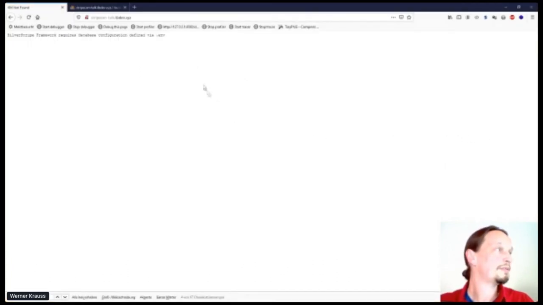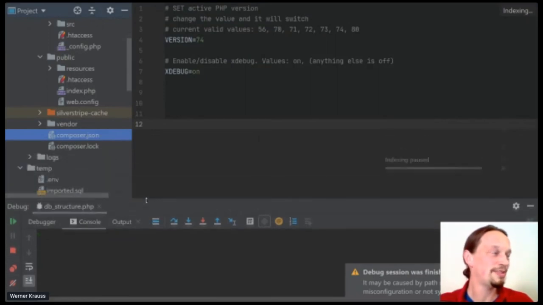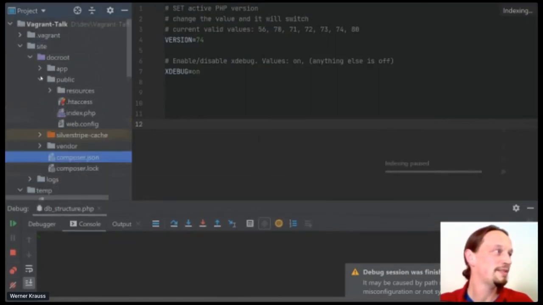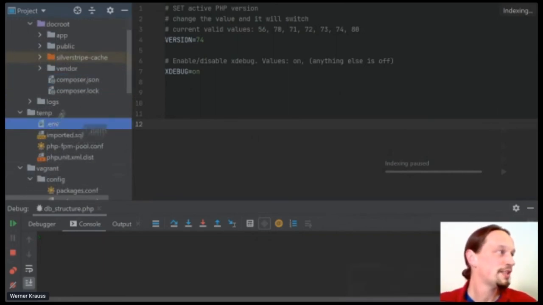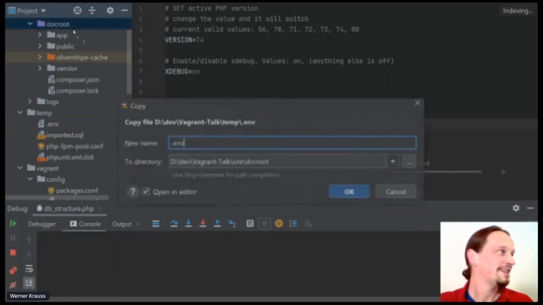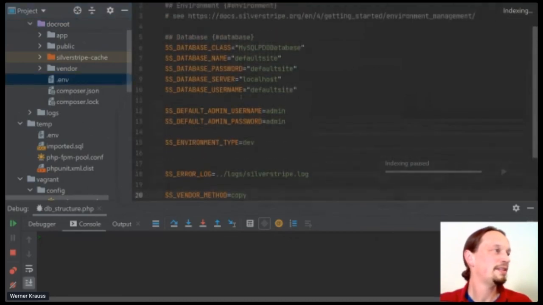So, what happened? We didn't tell Silverstripe to use the environment where the database is. So that's easy to solve. Just put in an .env file here. So I copy my environment file to this, and here it is.